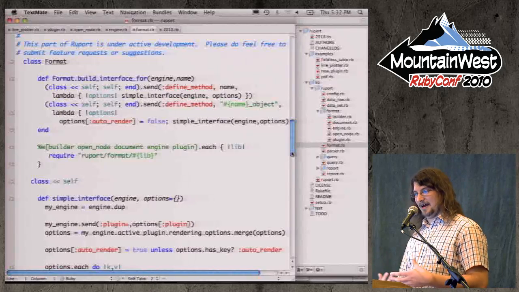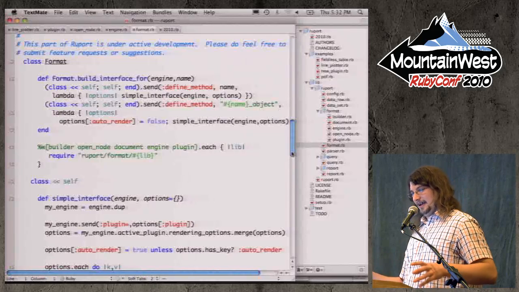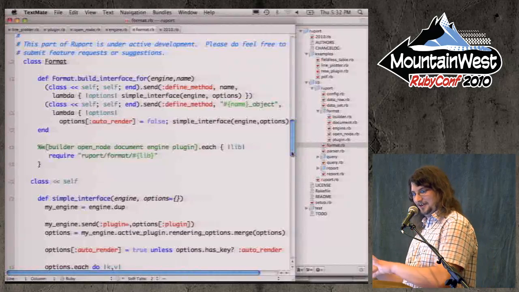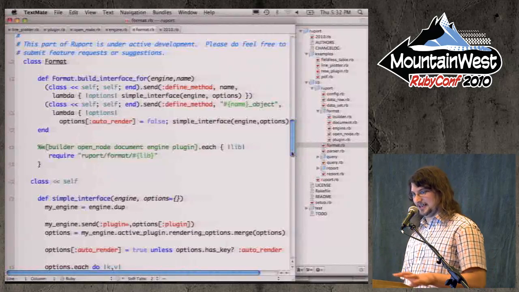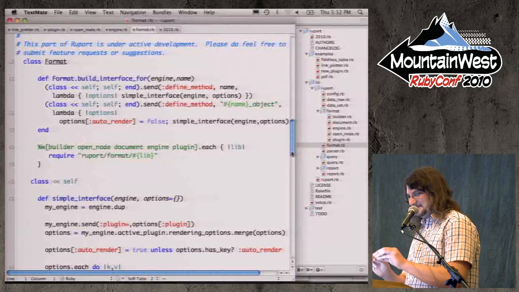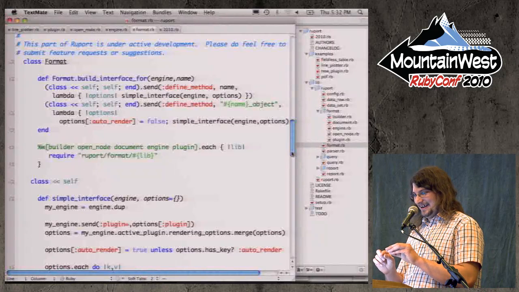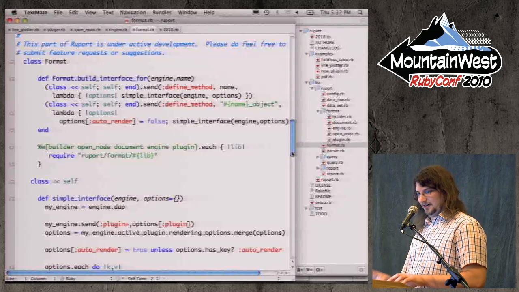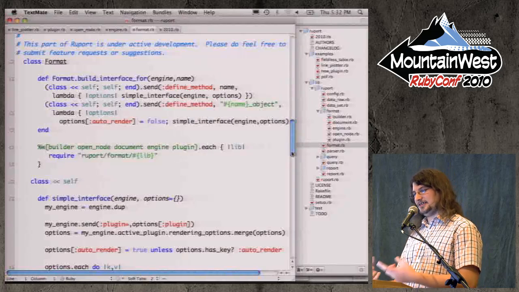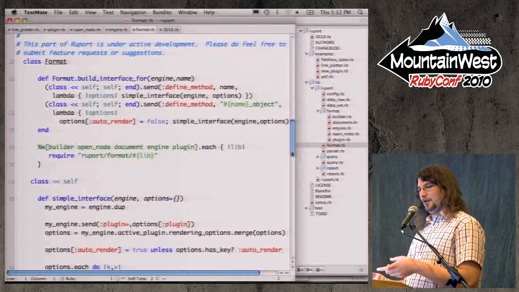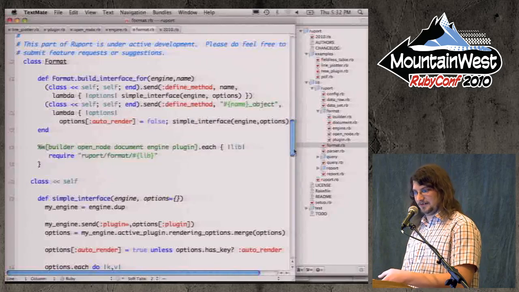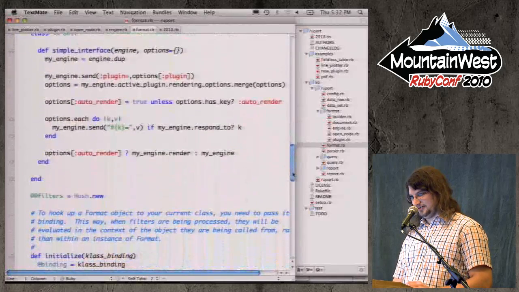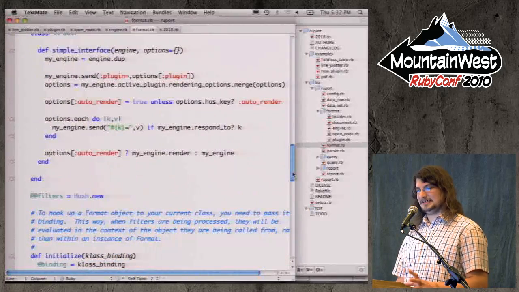Apparently, it's defining a method that has a lambda around it that passes options into something called simple interface, which sounds simple, right? So then name object is just defining a method called name object. This is just because we want to have both a way to get back an object and to do a direct render. We're only interested in the direct render. But that drags us down to this crazy stuff.